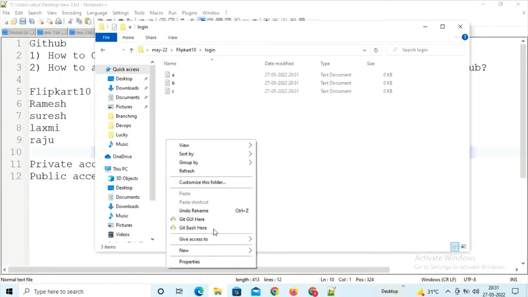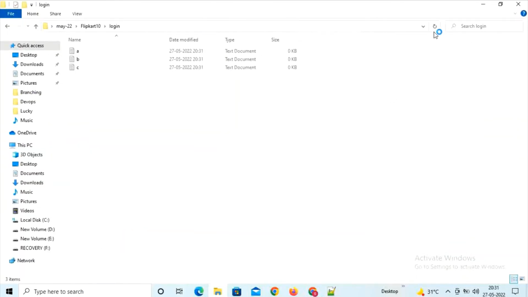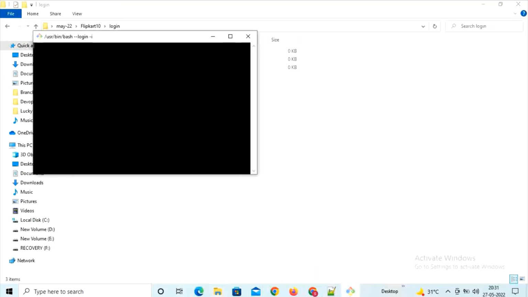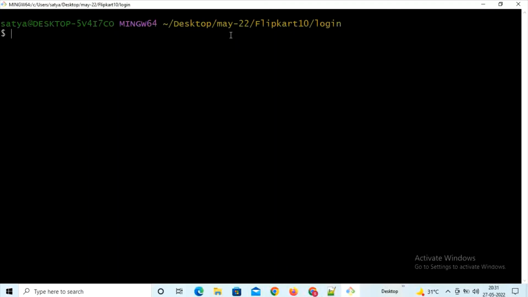Now, connect to Git Bash here. It is connecting. It is taking some time. No issue, my internet is a little bit slow, that's why it is taking time. So now it is connected. What is the initial step we need to do?